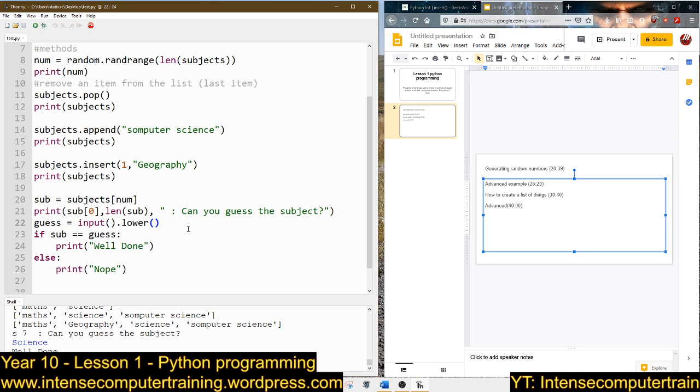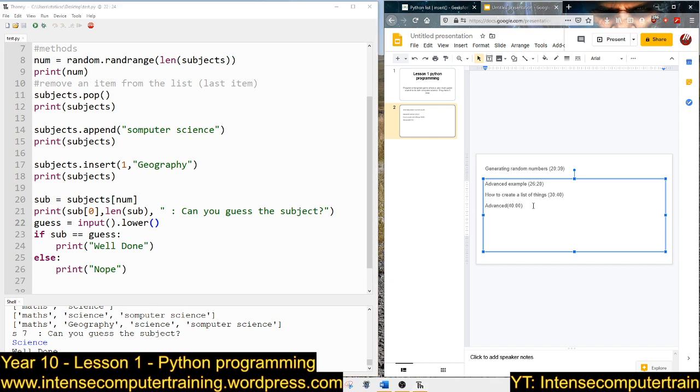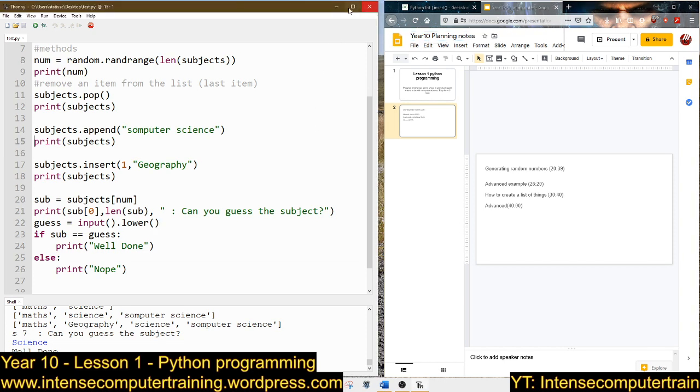So that's the end of that, and we're coming up to 48 minutes, so we'll do a nice little review now. I've created this, and I'm going to save it as Year 10 planning notes. So what have we learnt today? Let's just have a quick look.